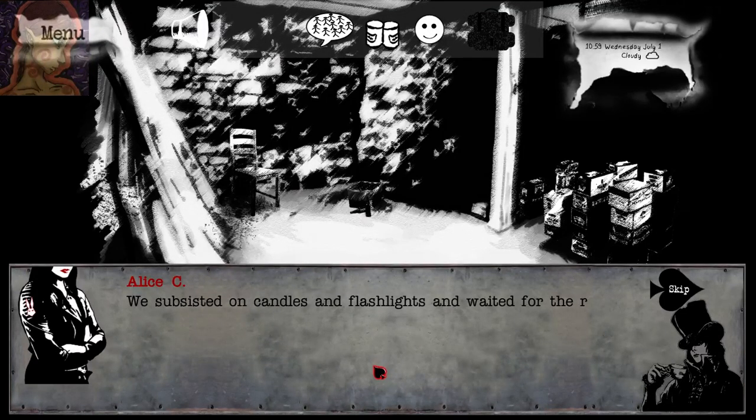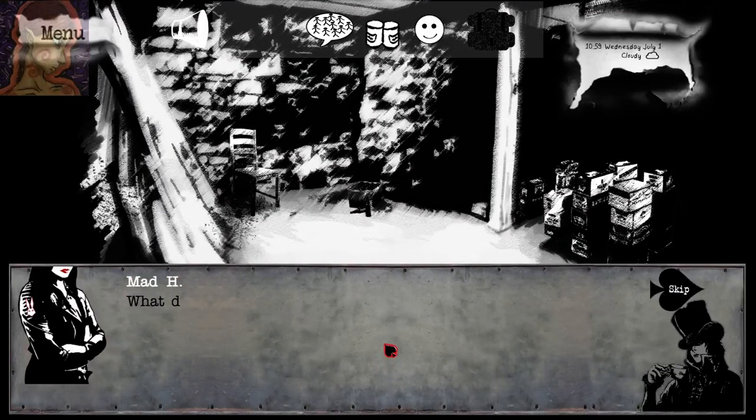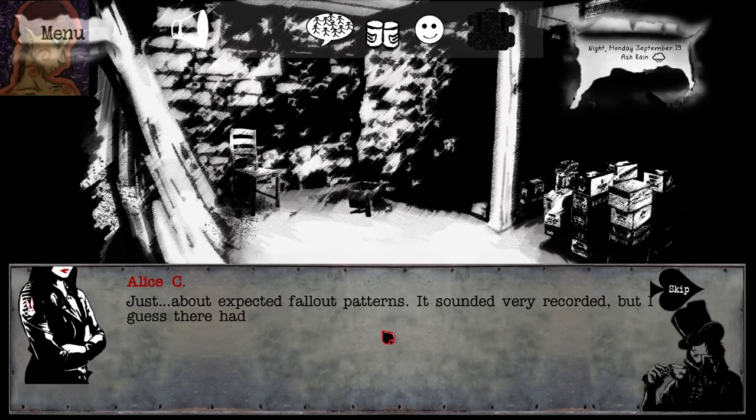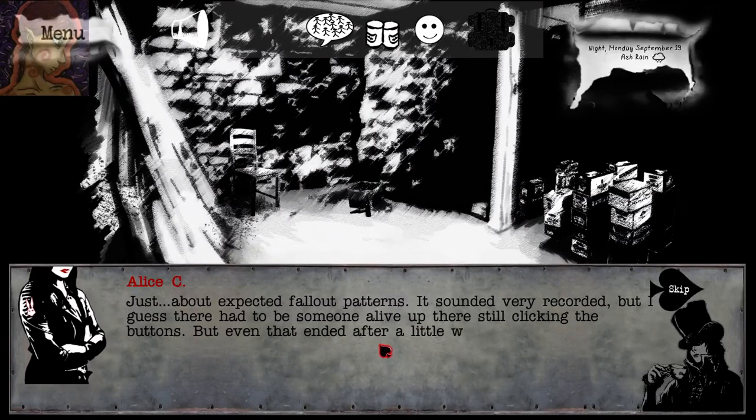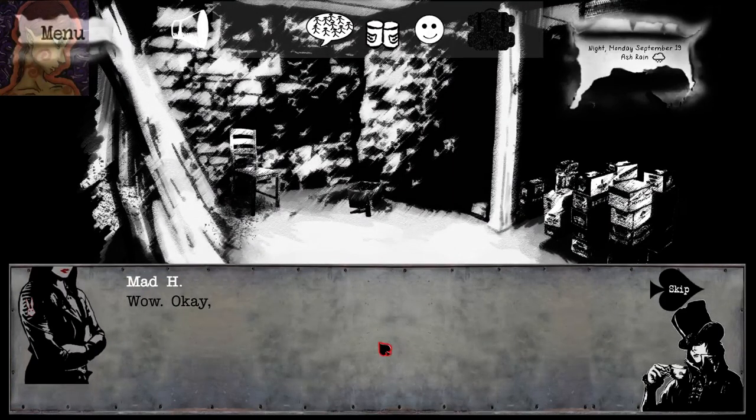We subsisted on candles and flashlights and waited for the radio to come back. It did, after a while. What did it say? Just about expected fallout patterns. It sounded very recorded, but I guess there had to be someone alive up there still clicking the buttons. But even that ended after a little while.